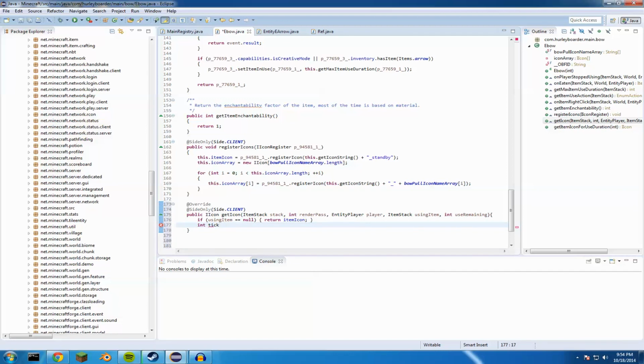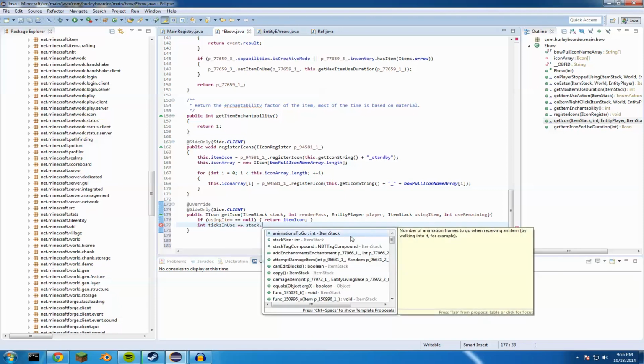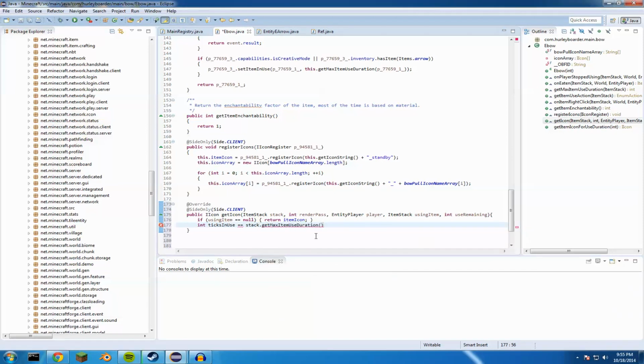And then type int ticksInUse, capital I, capital U, equals stack dot, and they'll come up with this list, and we need to get stack dot getMaxItemUseDuration, sorry, and then do minus useRemaining, and then a semicolon, and then press enter.